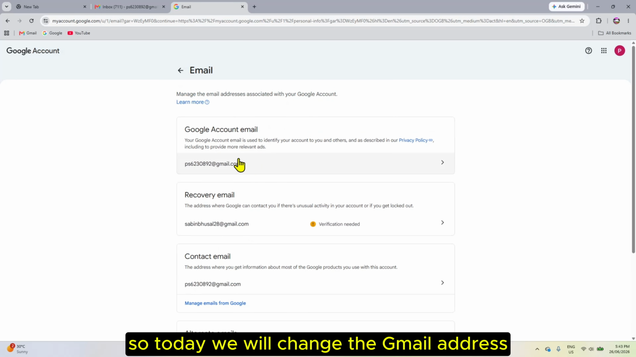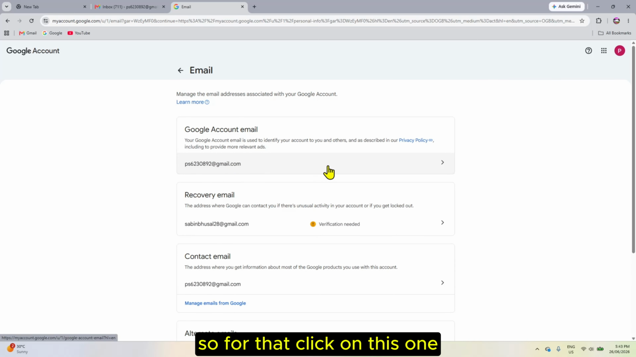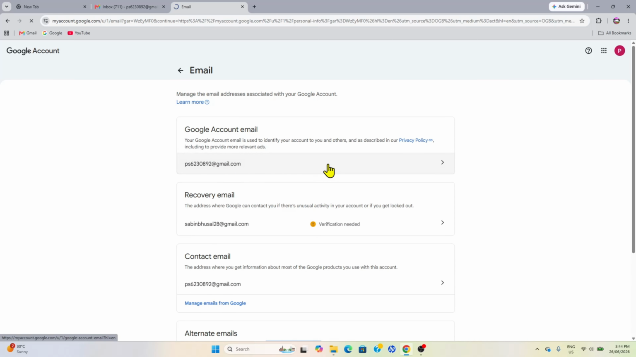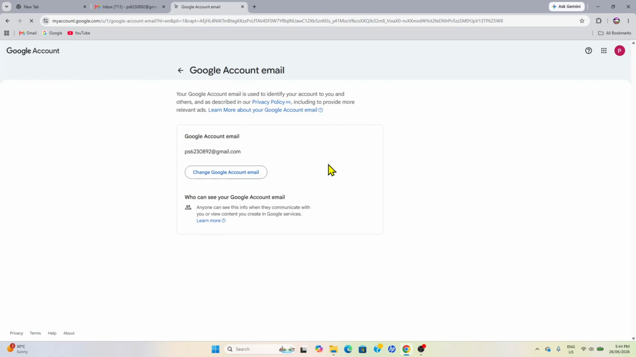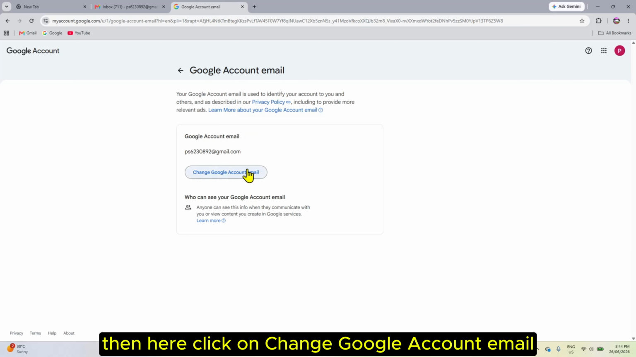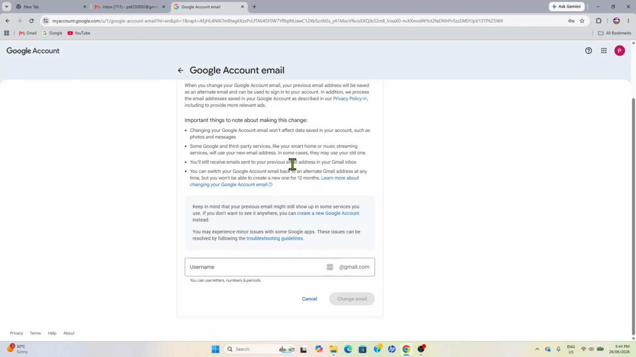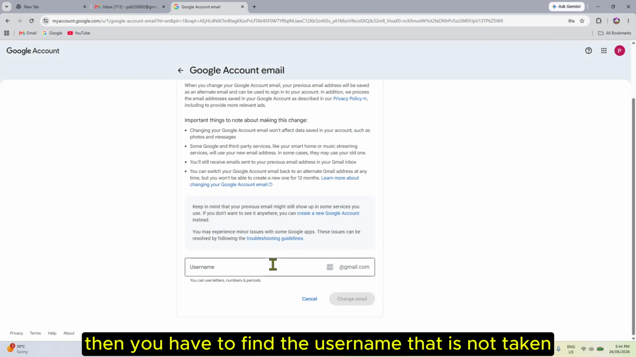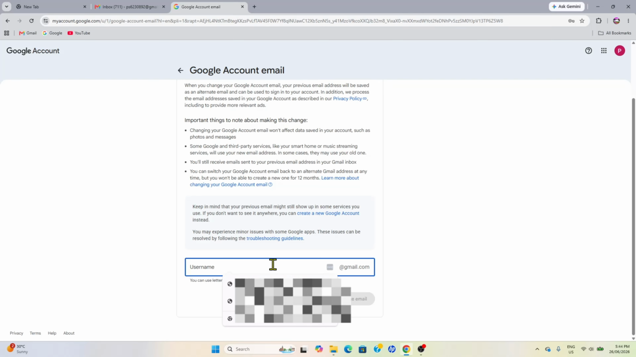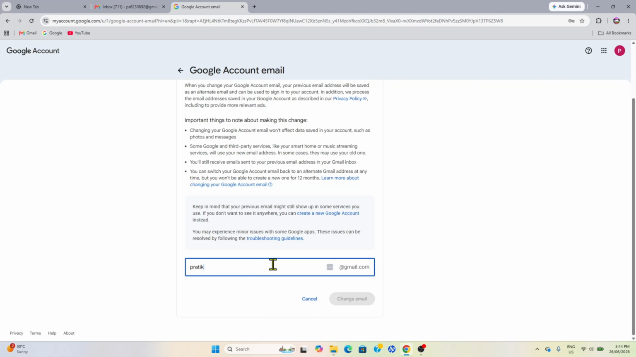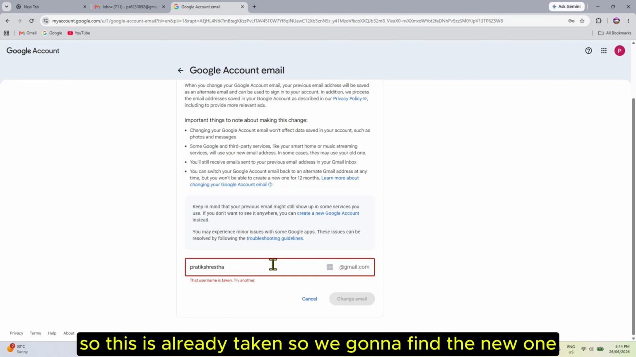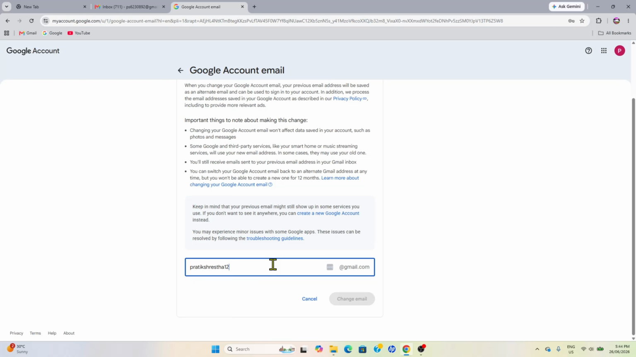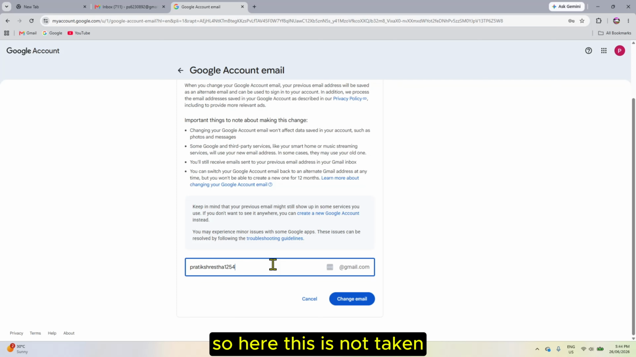So today we'll change the Gmail address. So for that, click on this one. Then here click on change Google account email. Then you have to find the username that is not taken. So this is already taken. So we're going to find the new one. So here, this is not taken. So we can click on change email.